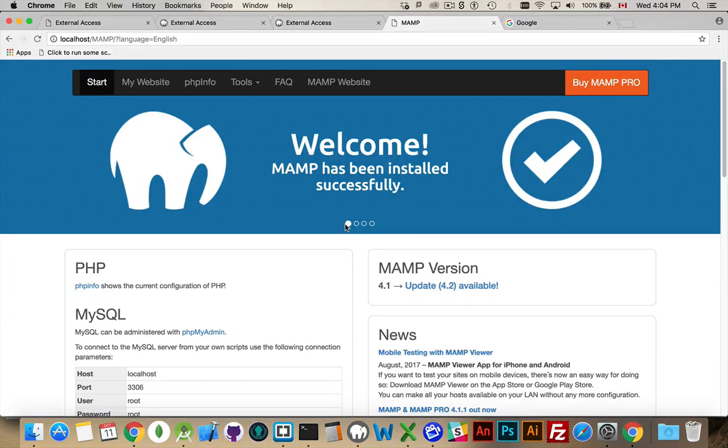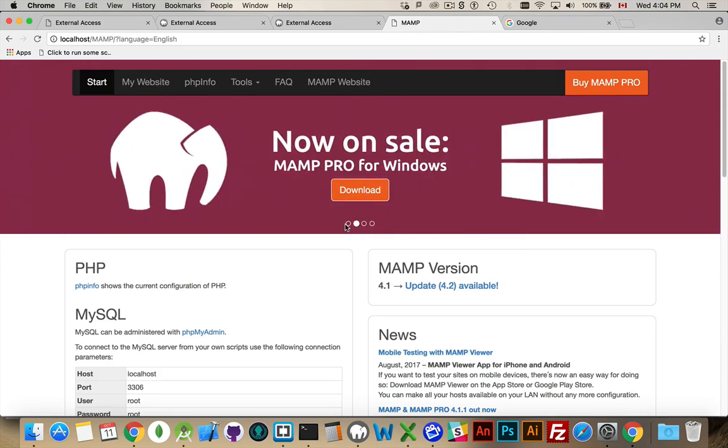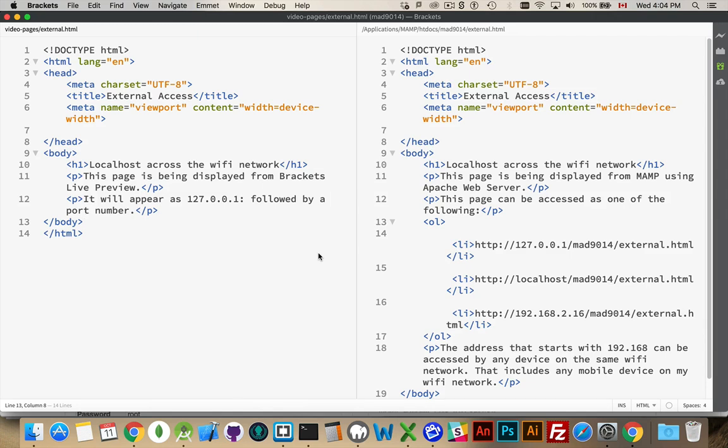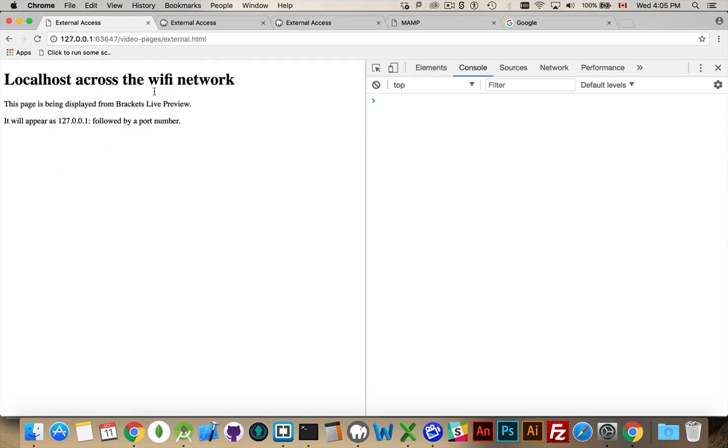All right, I want to talk about how you can access websites that you're building on your desktop. So I'm on my MacBook Pro here. I'm using Brackets and I've built a couple of web pages here and I've saved them in different locations. Brackets has the live preview tool. So I've taken this page and, using the live preview tool, I've opened it up in Chrome. And this is the page right here from Brackets.